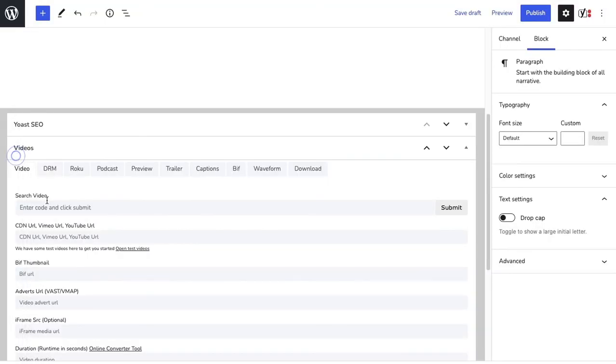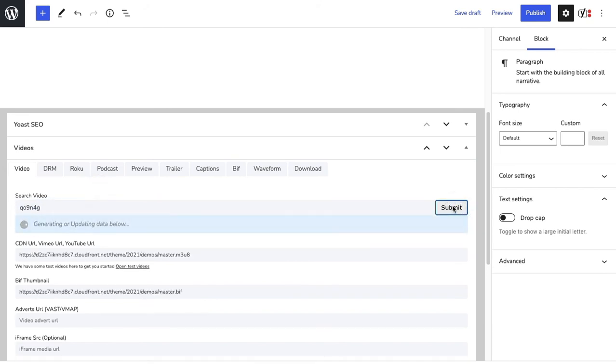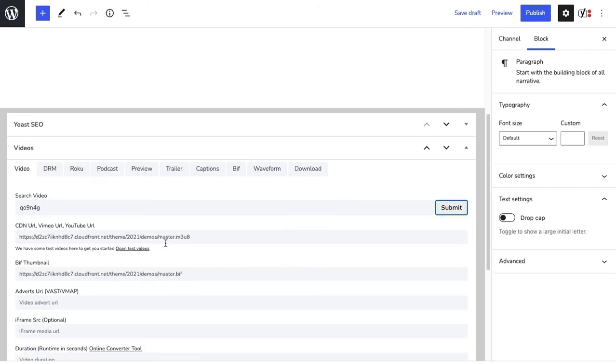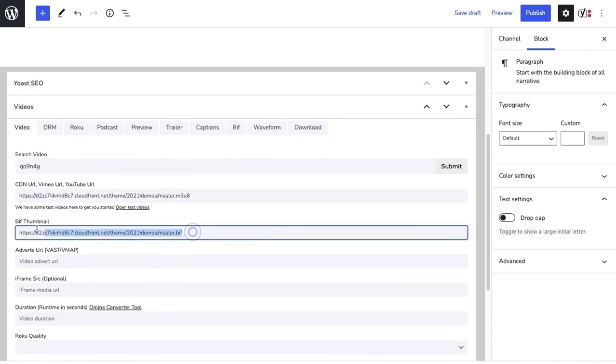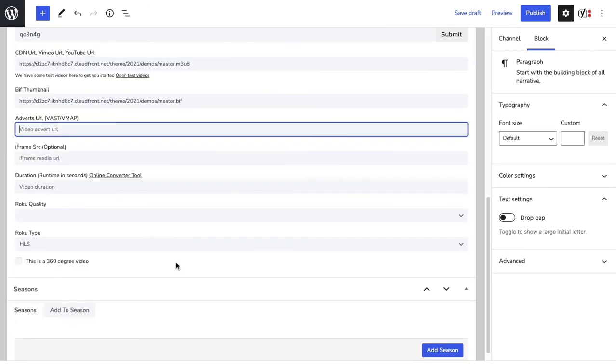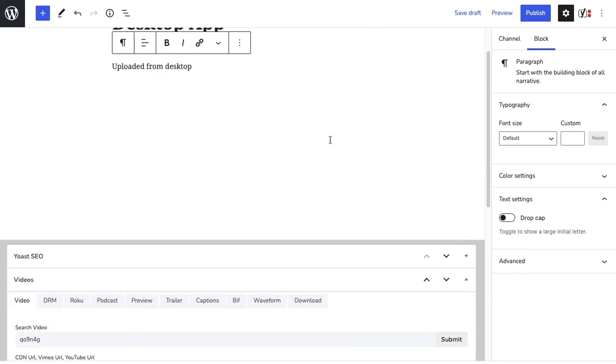We can click copy, paste it into the search for the video. And what it will do is go off and grab the correct URL that we need, and it grabs the BIF file for us as well. And it populates all the fields that are needed, which is what we need.